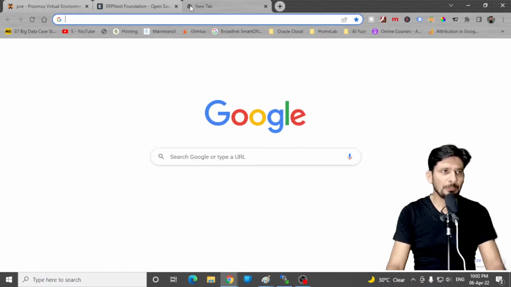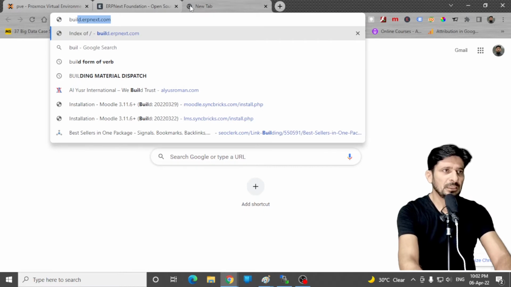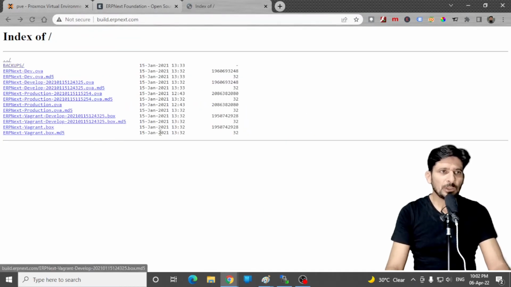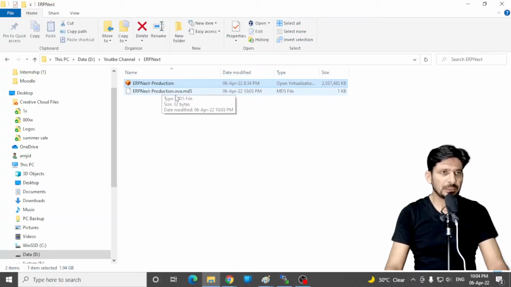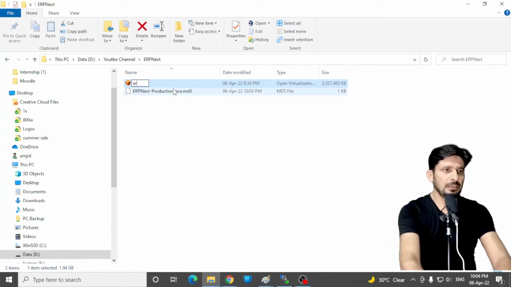To download virtual appliance, I'll be going to build.erpnext.com. These are all the OVA files available. I'll be downloading ERPNext, and at the same time, I'll be downloading OVA MD5. Now I'll be waiting for the download to finish. ERPNext-production, ERPNext production OVA MD5. So I'll be changing its name to ERPNext.